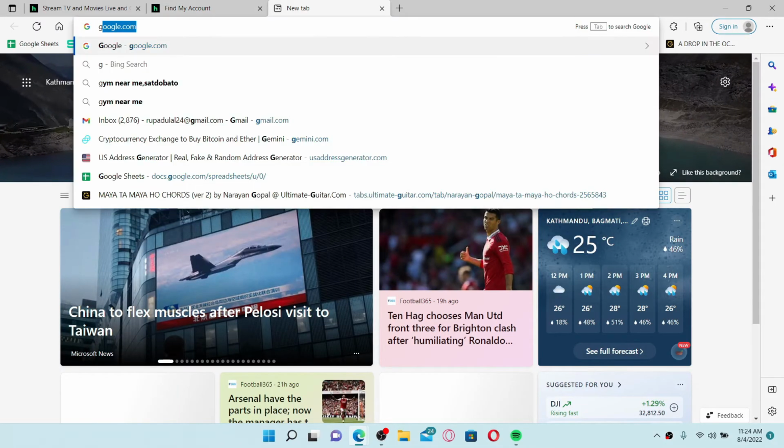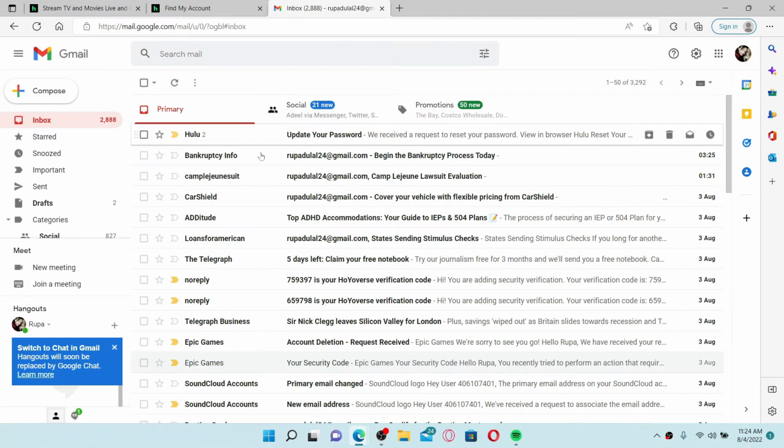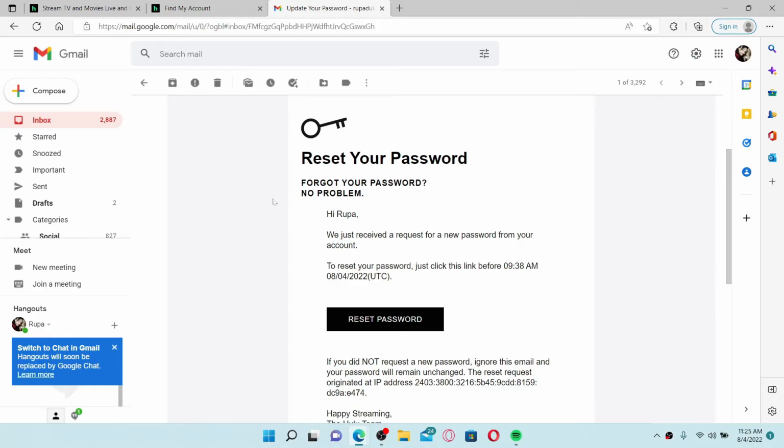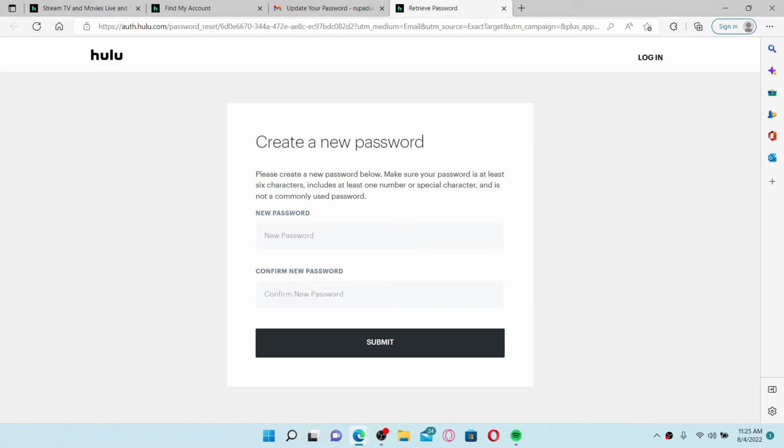Open up a new tab and log into your email inbox. You'll be able to receive an email from Hulu. Simply click it open and reset your password by clicking on the Reset Password button. You get to choose a new password on the next page.